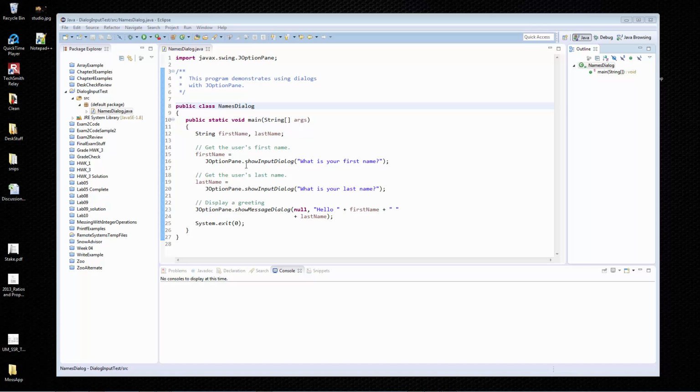JOptionPane.showInputDialog. Okay, this is a method call, and it takes one argument. An argument is some data that you send to a method that the method uses to do whatever it's going to do. In this case, the method showInputDialog uses this string to display a message to the user when it's trying to get input from the user.